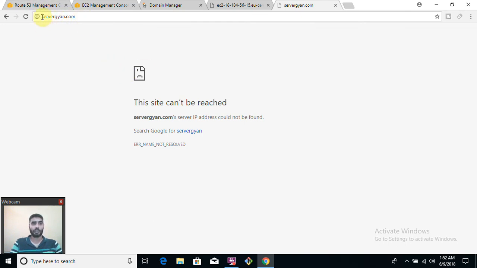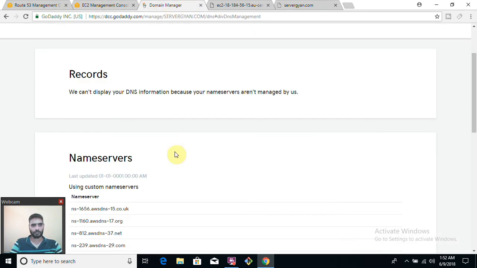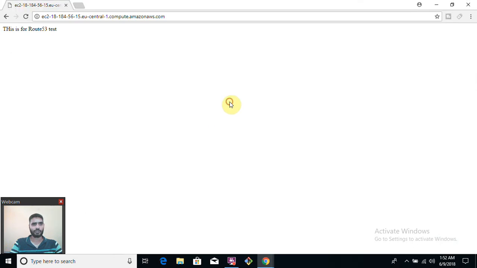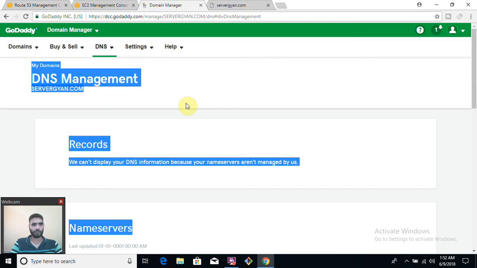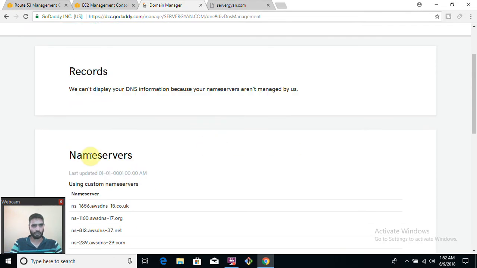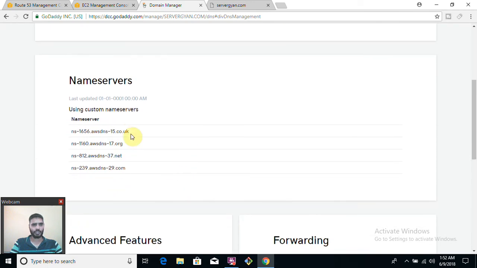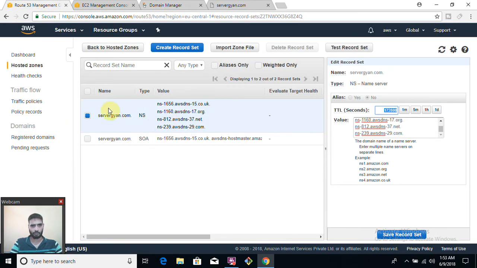If any user hits this, so definitely this is not live yet, so this will be shown in this manner. The request will come to GoDaddy, because obviously GoDaddy is the domain registrar. GoDaddy knows where this particular server is pointing to. It means all the name servers for servergyan.com have been moved to AWS now. So GoDaddy will forward this request to Amazon domain name servers, which are these servers for ServerGyan.